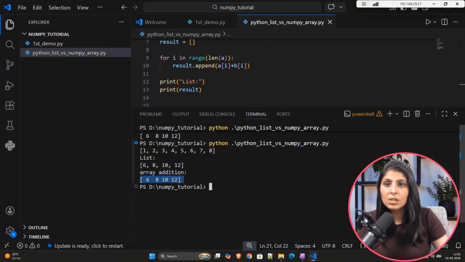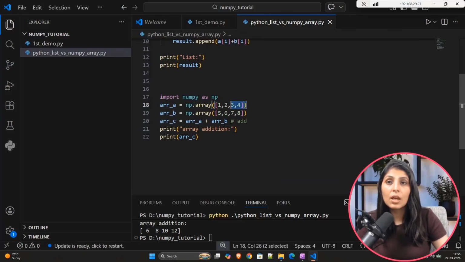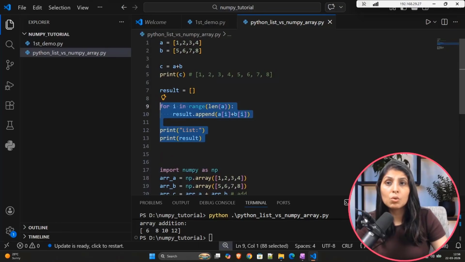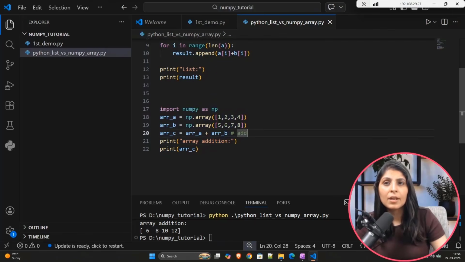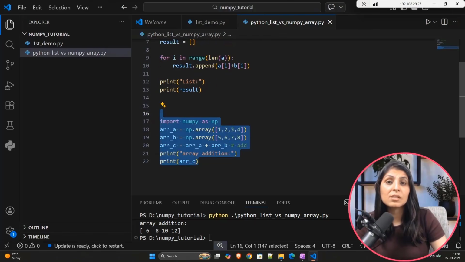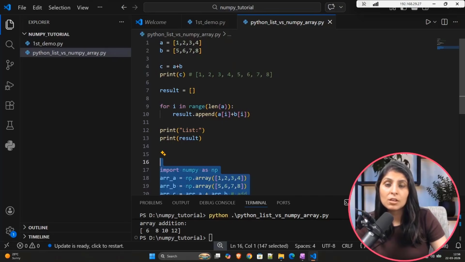The output is same. See, the only difference is that when you are using array, the operation is so simple. You just need to write this plus operator between the two arrays and you can get the output. But in list you need to use the loop and you are performing the calculation manually like this. So the number of lines of code is more in list, and the process is simple in NumPy array. So from here you can see the calculations are simple in NumPy as compared to list. So that's why lists are not good when you are dealing with more data.